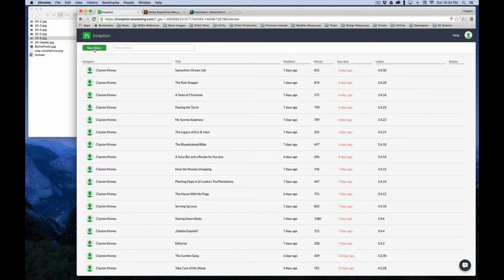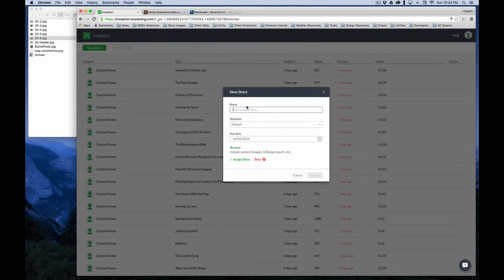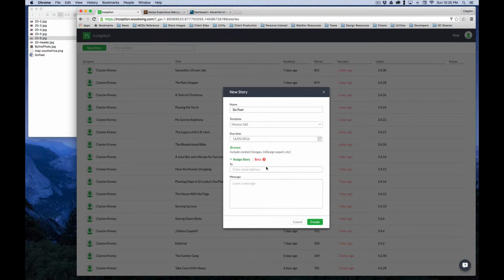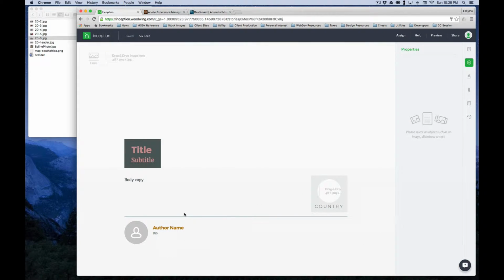So we're going to start a new story in Inception. And we're going to give it a proper title, and we're going to select the template that I've just described that's been developed specifically for this purpose, set a due date if necessary. You can even assign the story to a specific individual if necessary, and we're going to click on Create. So here you get a blank template. This has all the components of a typical story, but obviously nothing's filled in yet.